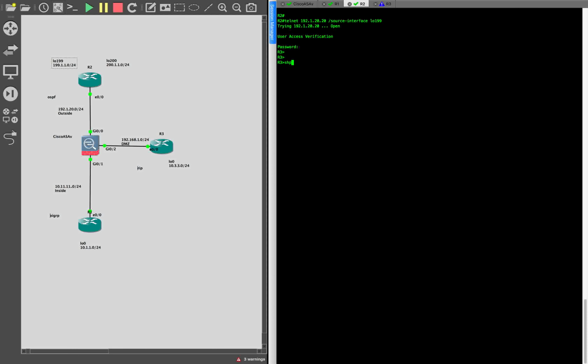I can do show users. And you will be surprised to see, though the telnet is originating from the loopback 199, which is 199.1.1, since the source address has been translated, the new address is 192.168.1.79. This address got translated to this, and that's why you see it over here. So that was destination NAT.